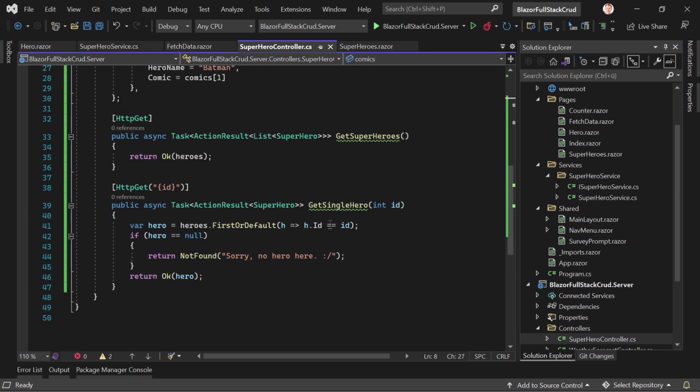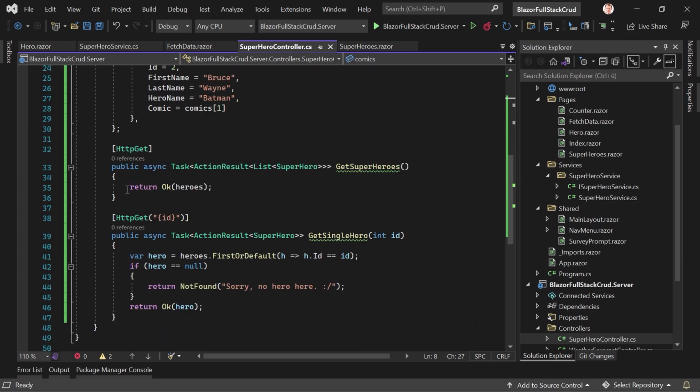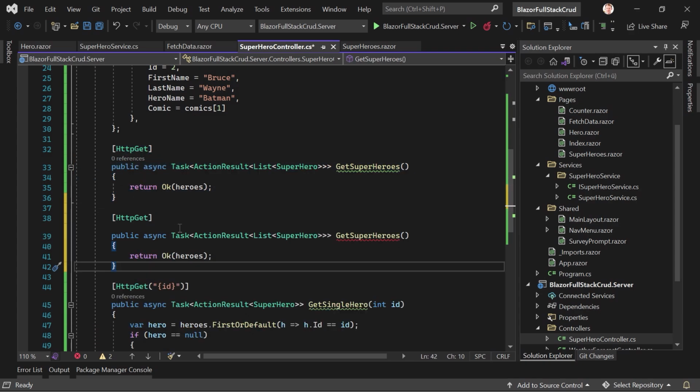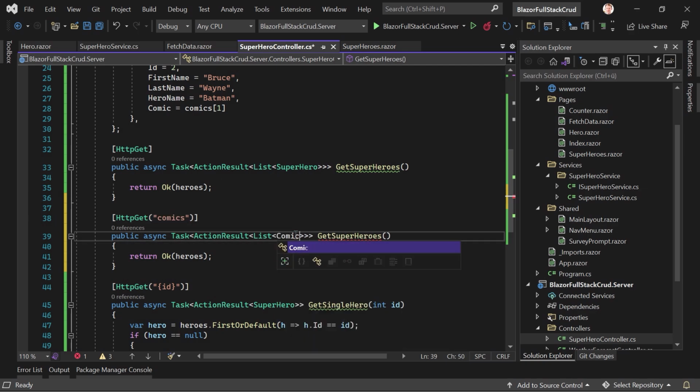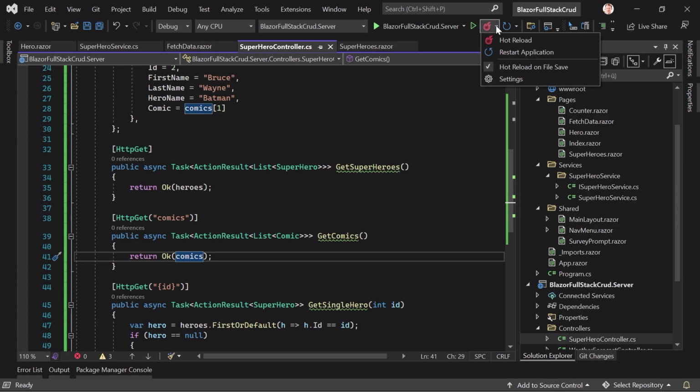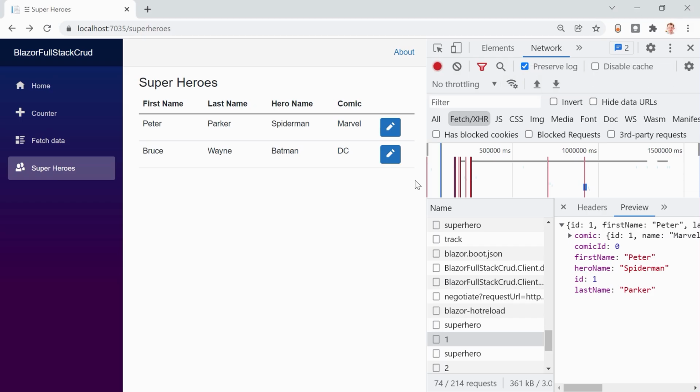And now real quick to the controller, and in here we add a new method. This one here, add comics, expect a list of comics, call this get comics, and we return our... almost. Yep, that's the one. All right, let's restart and test this.